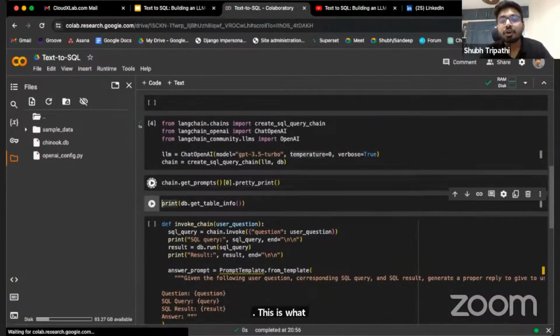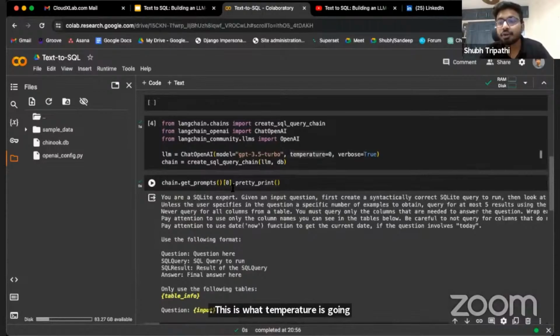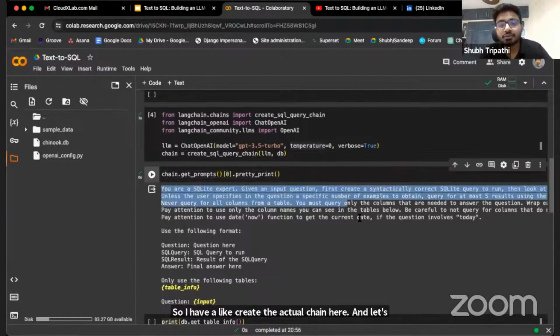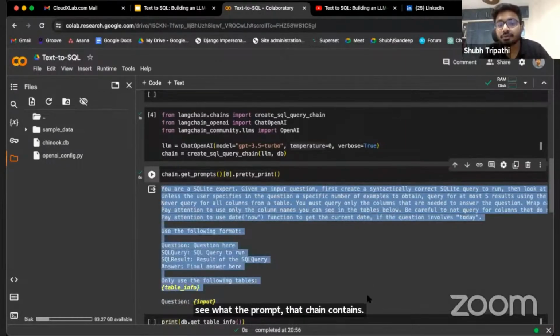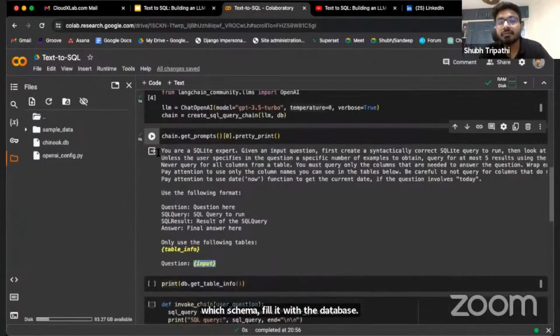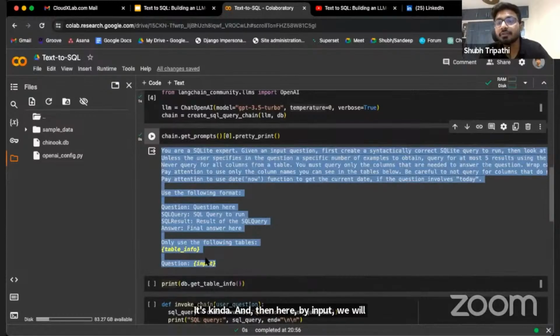And let's see what prompt the chain contains. So this is the prompt which is passed to the LLM. You can see that it says you are an SQL expert, given an input question, and other things. This is the format in which we want our answer to be generated, and only use the following table. Here the table info is nothing else than the database schema. So here we will fill it with the database schema, and then by input we will fill in the user's question, and we will pass this whole prompt, after filling all this information, to the LLM, and it will generate us an SQL query.